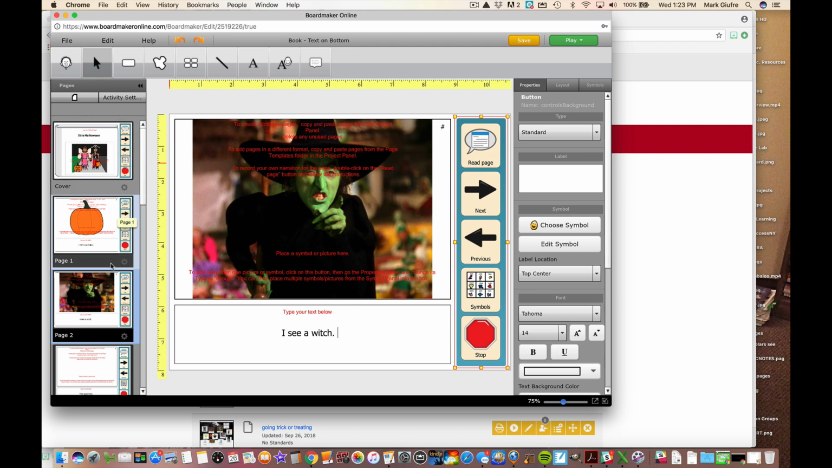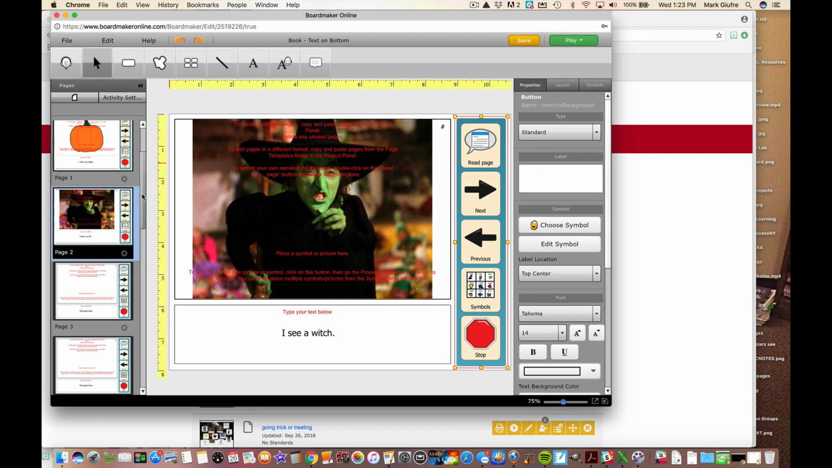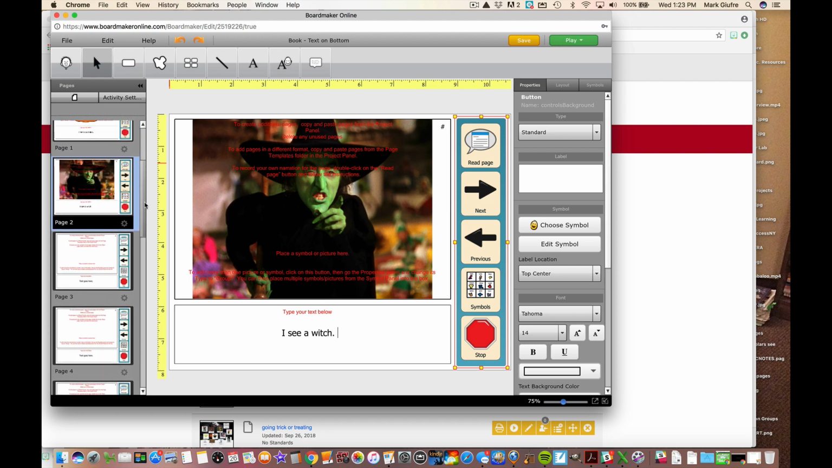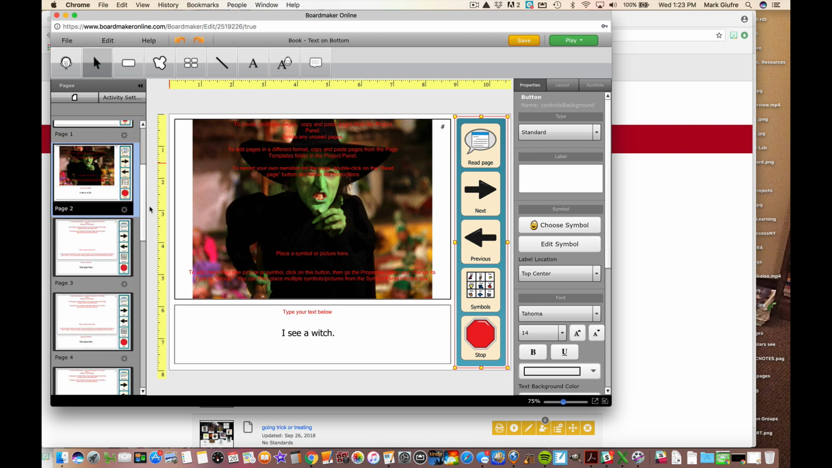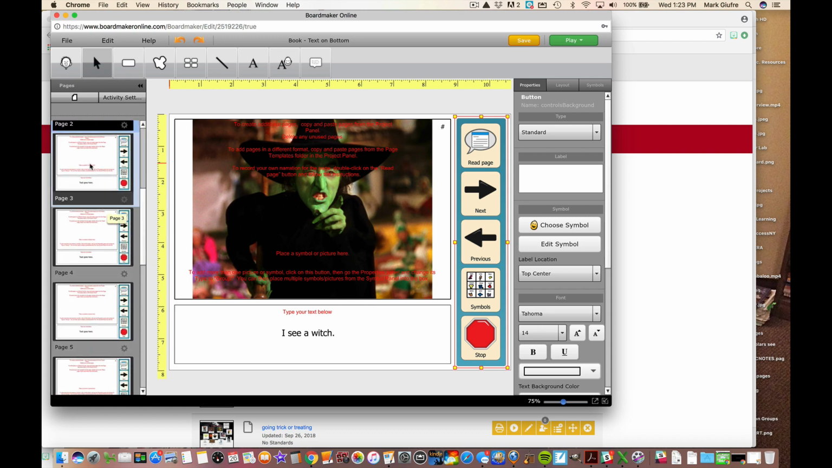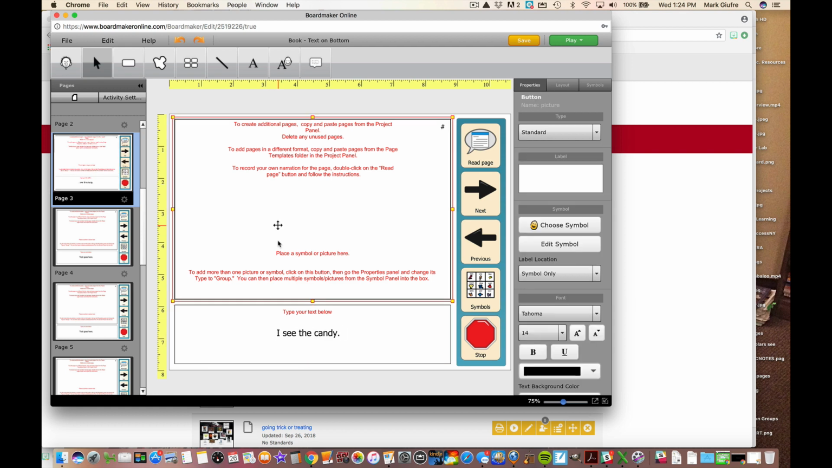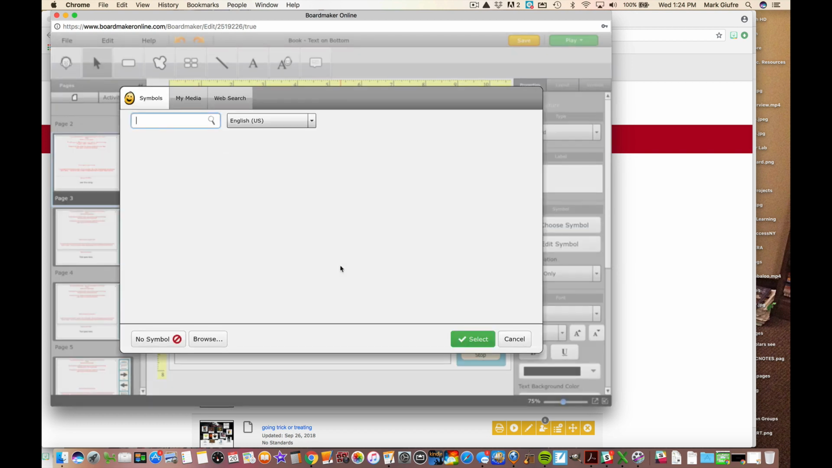So I made my title page, 2 pages. You could do as many pages as you want here. They suggest that if you're done and you don't need these pages, just go to the gear and delete them. I'm not going to do that now because that'll take a little bit of time. But the same premise, let's just do one more page. You click the page. Your text goes here. "I see the candy." Click up here, hit enter. Add your picture.